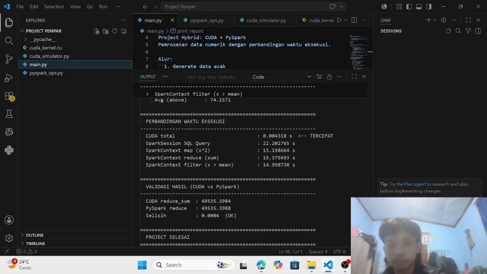So, in conclusion, integrating PySpark and CUDA demonstrates that choosing the right technology heavily depends on your data architecture. CUDA excels in intensive mathematical computation, while PySpark is much better suited for distributing massive data pipelines.